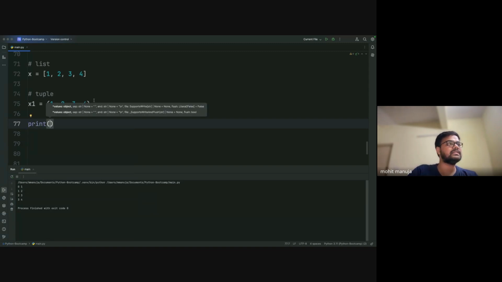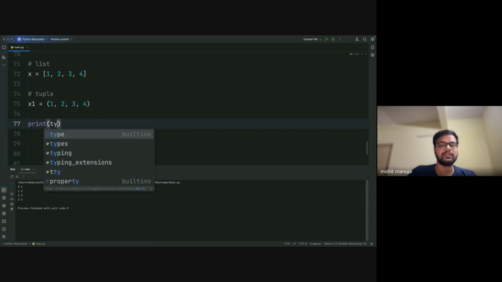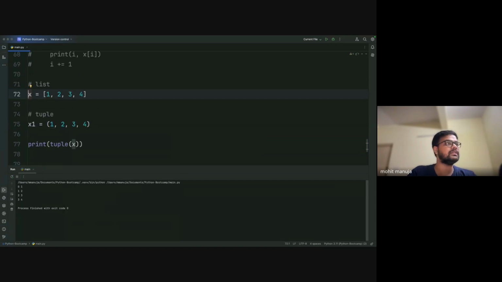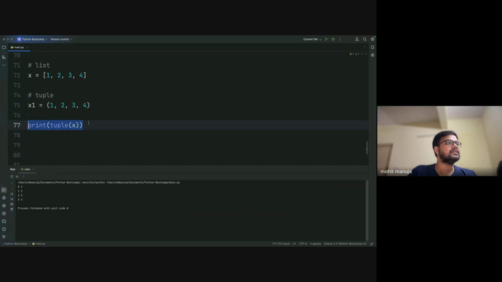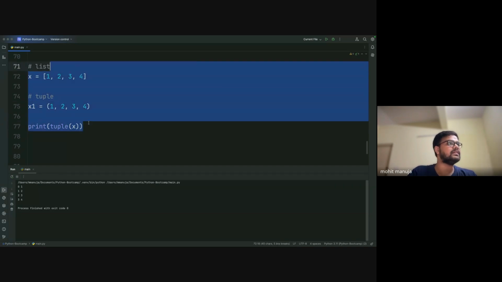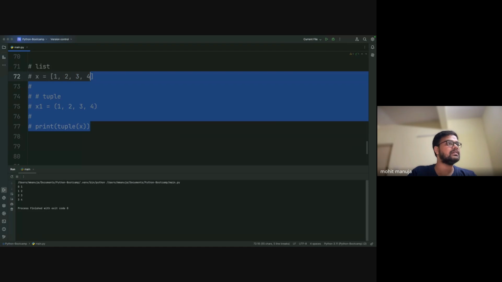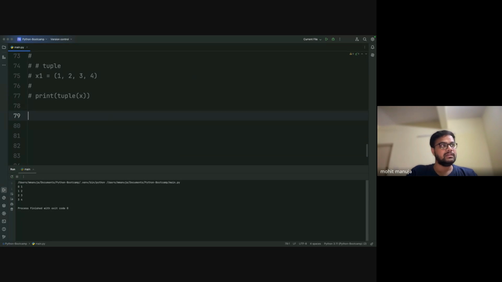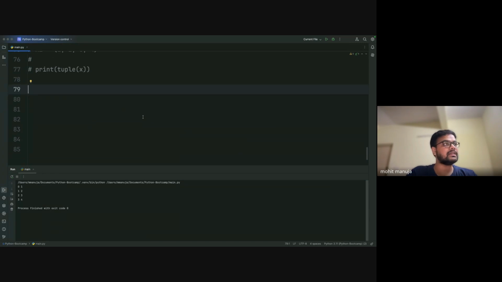Suppose there is a list, and you don't want that list to be changed. Basically you want to make that list immutable. What you can do is pass that x through the tuple function, and it will become a tuple only. It will become immutable, that list will become immutable. Cool, I think this is also fine, and we have covered iteration.